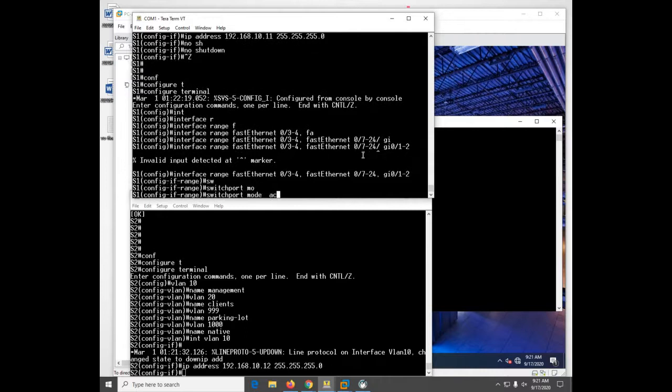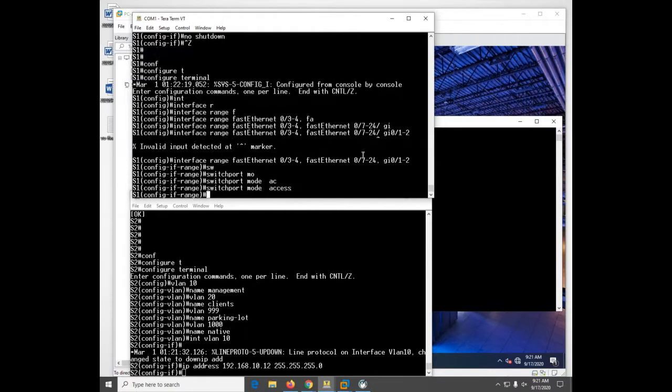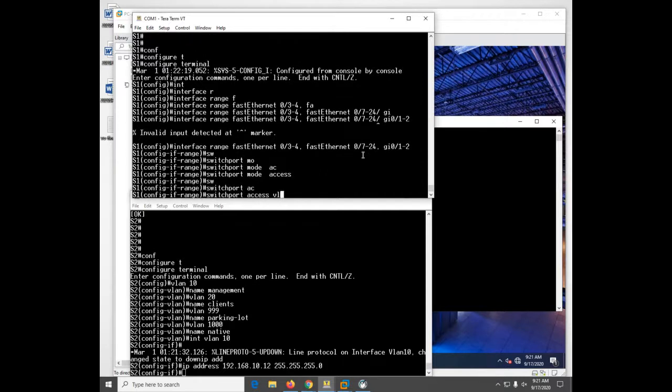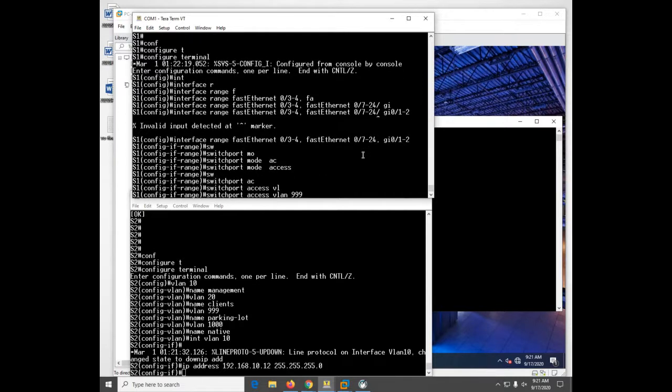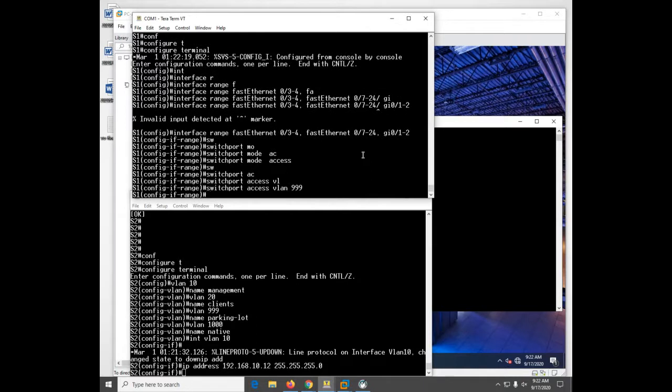So switchport mode access. They're all access ports, not trunking ports. Switchport access VLAN 999 is our garbage VLAN. Okay, good. They're all placed in the garbage VLAN.